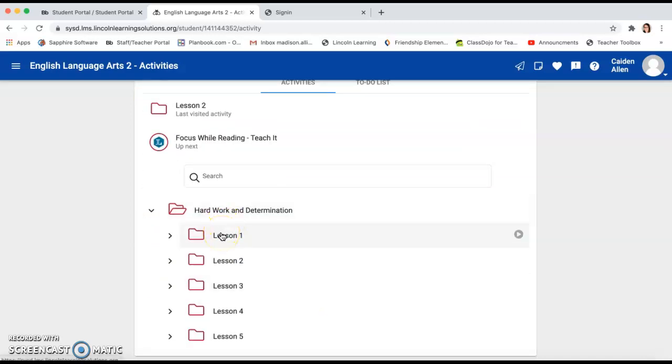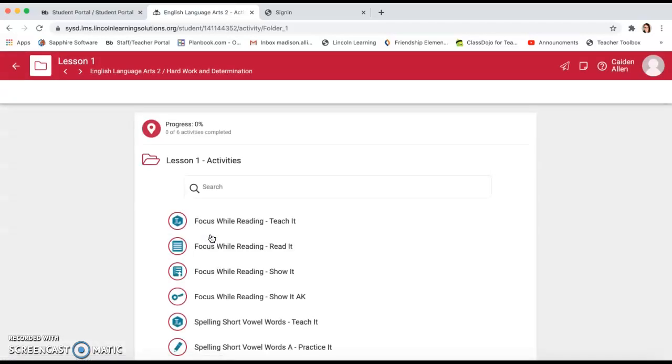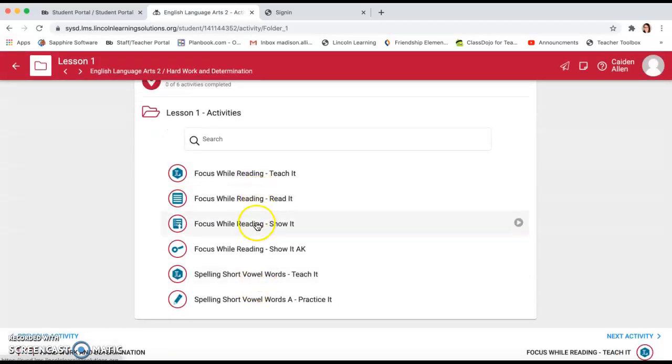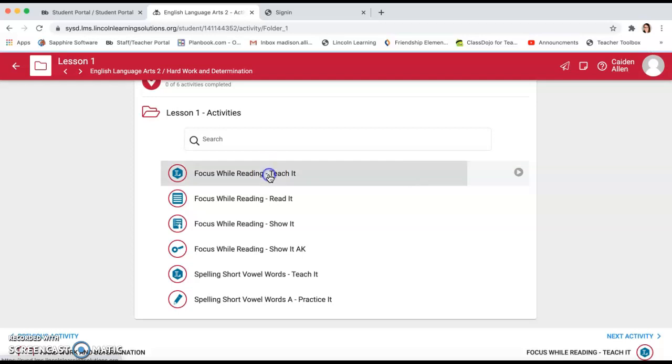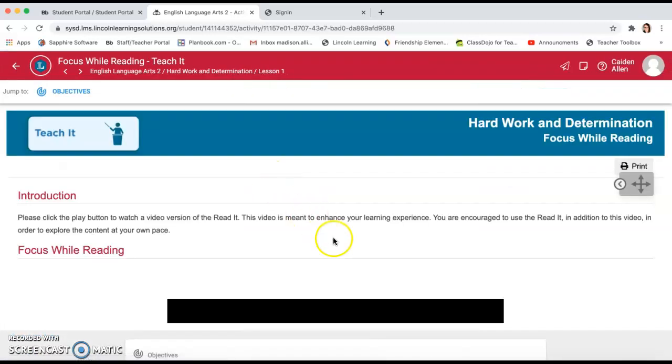Lesson 1. Each day your child will complete one lesson. Even though there are 5 open, that's because that's their week's worth of work. But each day is only worth one lesson. So click Lesson 1, and you'll see there are different tabs, different activities. The Teach It is always a video that shows the student what they're going to be learning about. So I'm going to click on that.